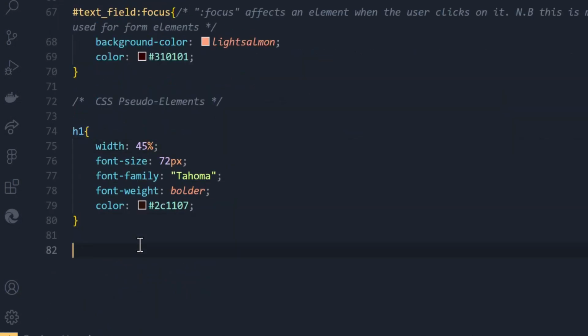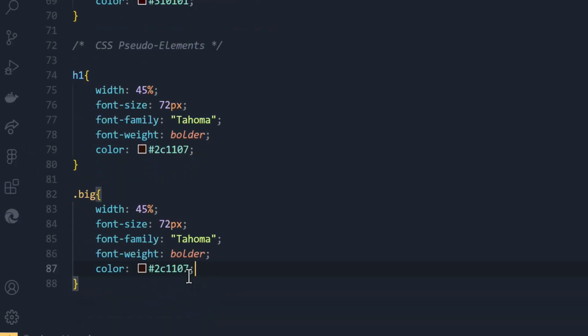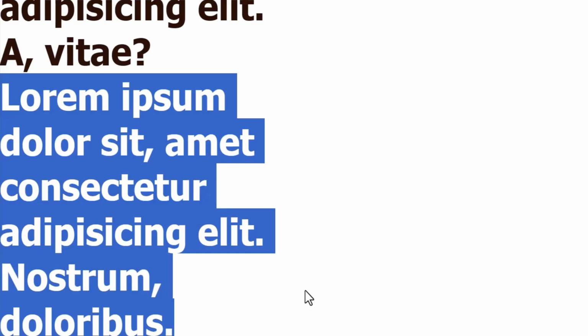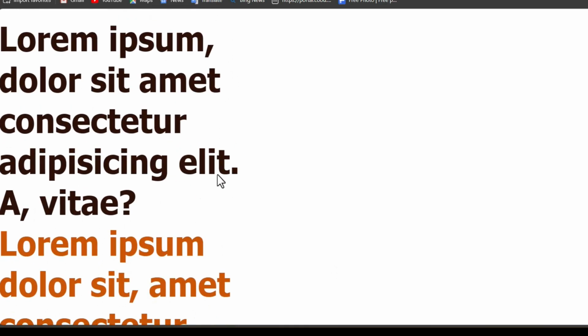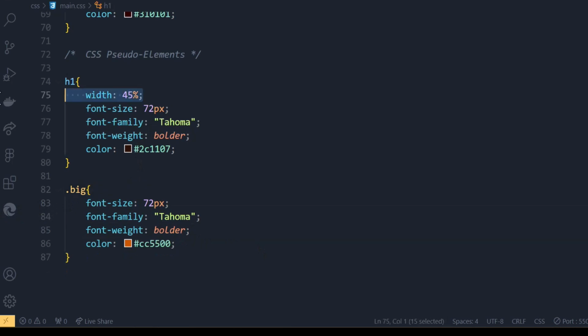I'm going to say big. I'm going to copy the exact same thing here and paste it, but it's going to be slightly different in the sense that the color will not be this, but hashtag CC5500. Boom. Alright, good. So you can see the two different h1 tags here. Let's not give it the width. Remove this. Oh, pardon my language. Sorry.